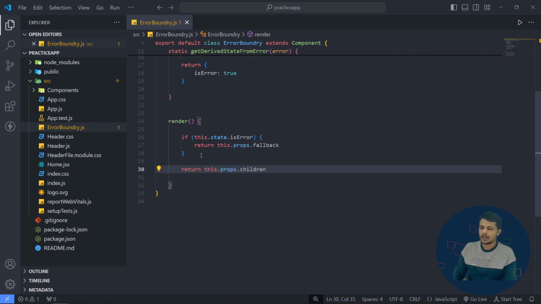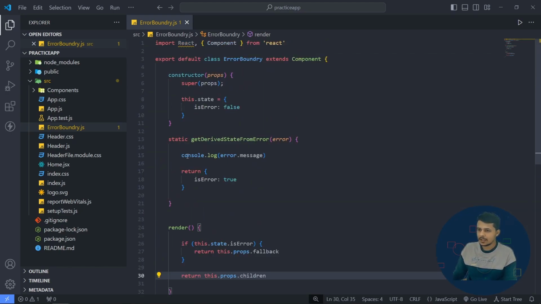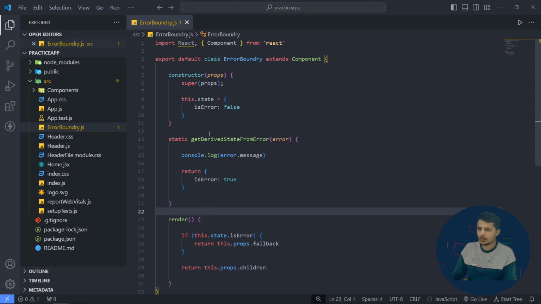If there is no error for the component, it will just return the children component. That's it. So this is our error boundary component. This is what we have to do.